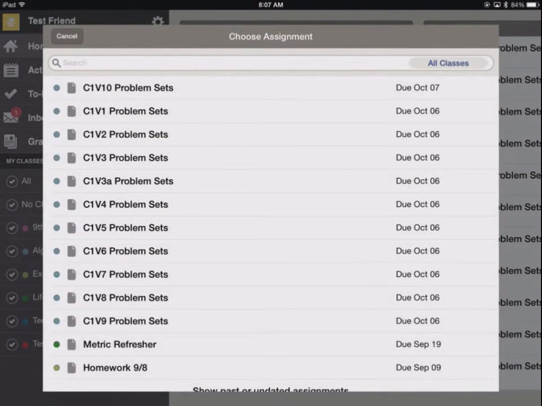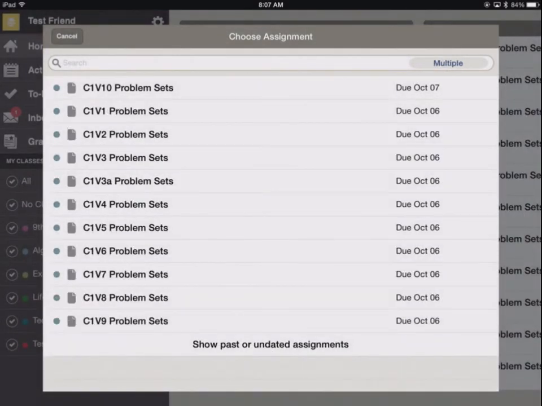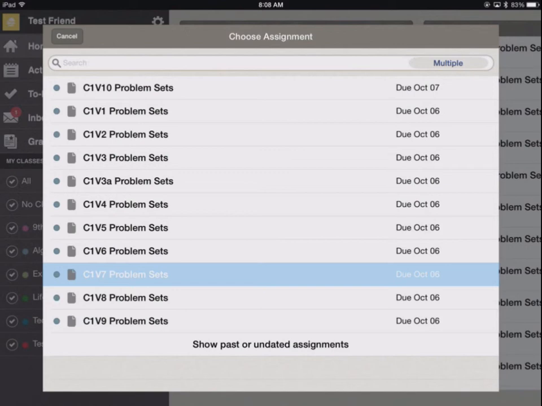And it's gonna say, okay, well, what's the assignment? And right now it's showing all of our classes. It's showing 9th grade literature, Algebra 1, example class, life science 7, technology 5, whatever it may be. We wanna see just Algebra 1 because we know this is an Algebra 1 homework. So let's get rid of all these guys, click back over here, boom, all those other ones disappeared. You could also just search for the assignment name if you wanted to by clicking up here and typing it in. But we know that it's the C1V7 problem set, so we're going to click on that.